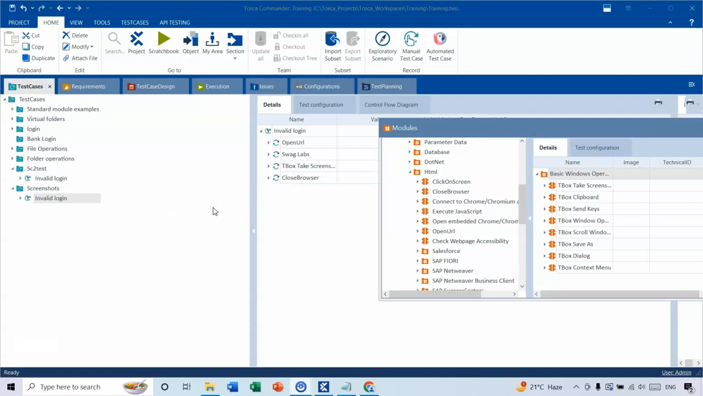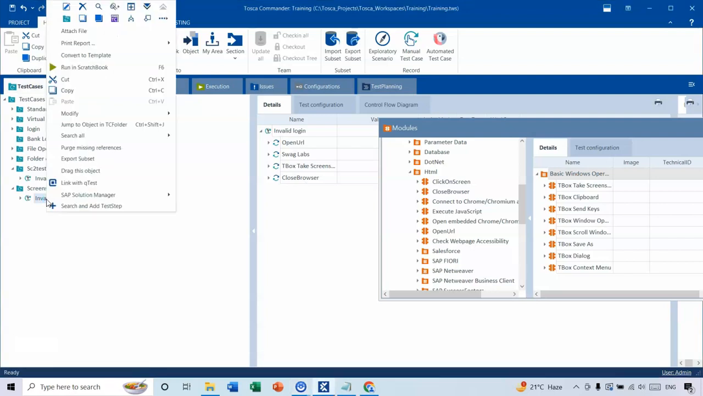Now I'm done with all the steps. So I have configured under this screenshots folder which browser I have to execute this test case in, and then open URL, and then the application user defined module I have pulled, and then take screenshot, and then closing the browser. So let me execute this step in the scratchbook.